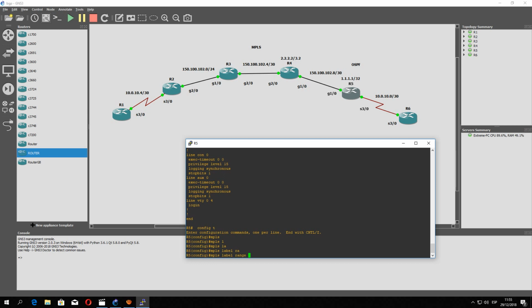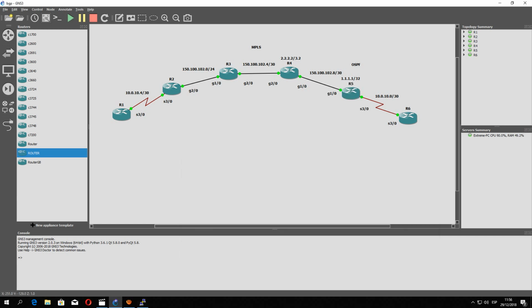So on R5, I'm gonna put right here that the label range is gonna be from 200 to 250. That's gonna be its label range. Now I'm gonna put that label in this interface, gigabit 1/0.